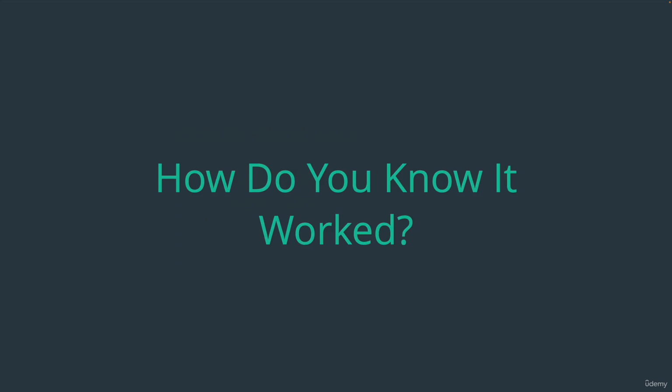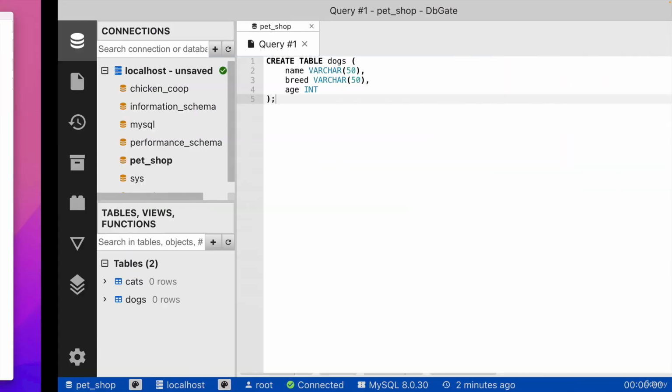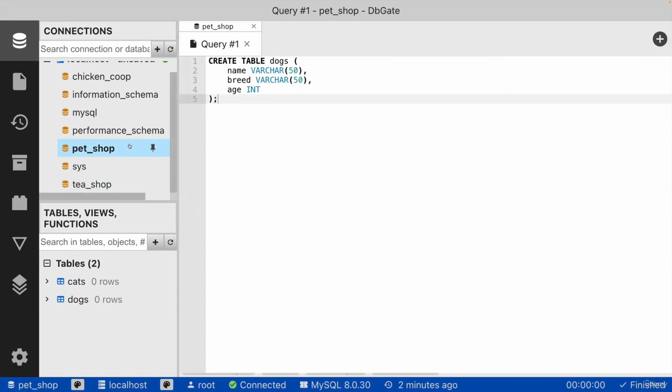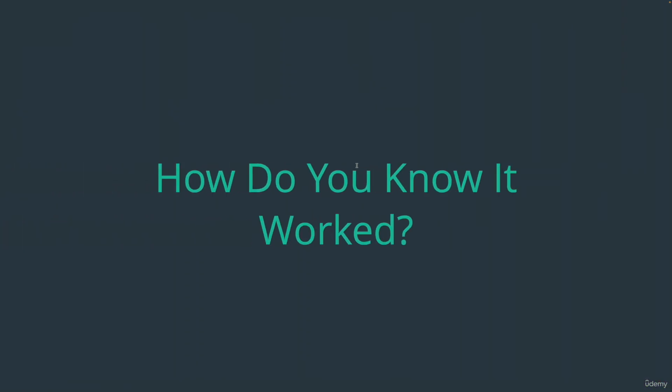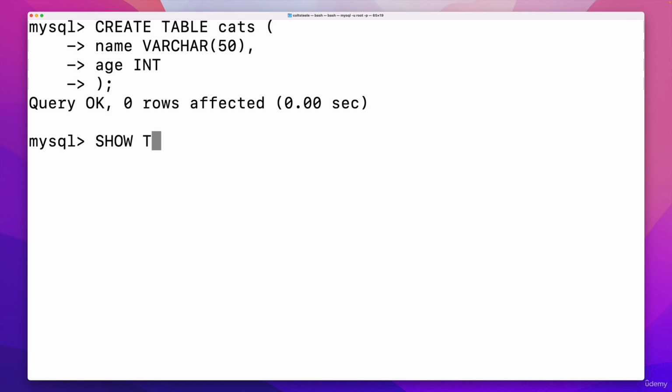Next, I'm going to show a couple of quick utility commands we can use to inspect our tables. So if we created a table and we're not using one of these graphical tools, how do we know from within MySQL, from within the command line, that it worked? Well, the first thing we can do is just look at the tables. What tables exist using the show tables command.